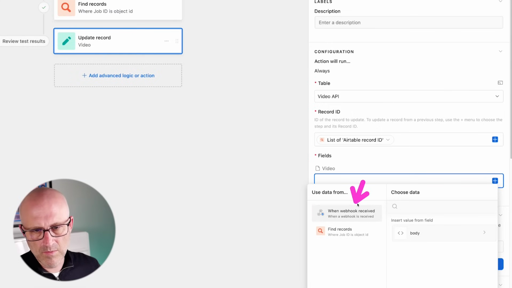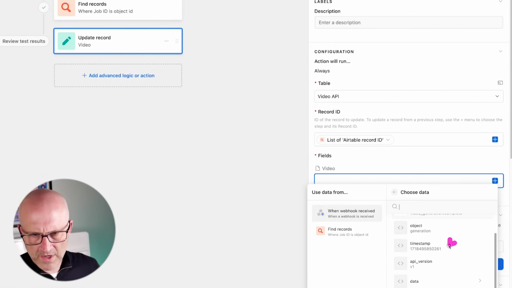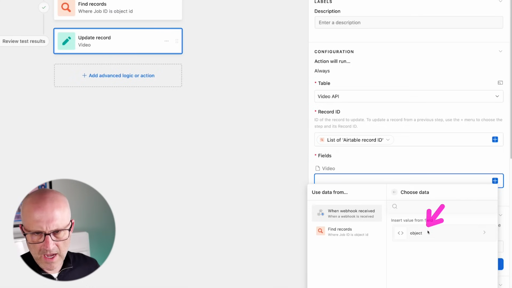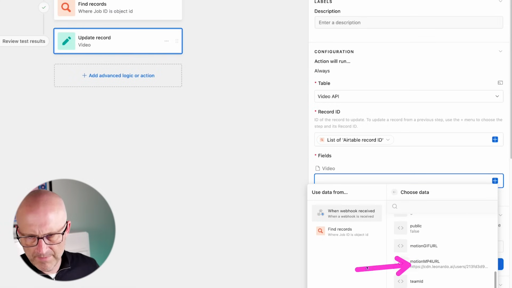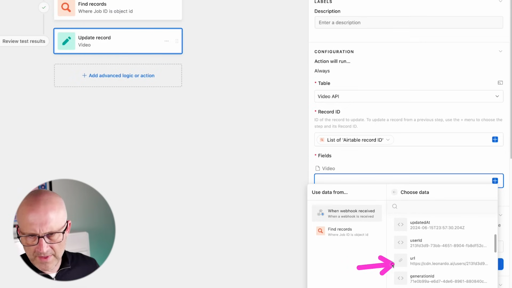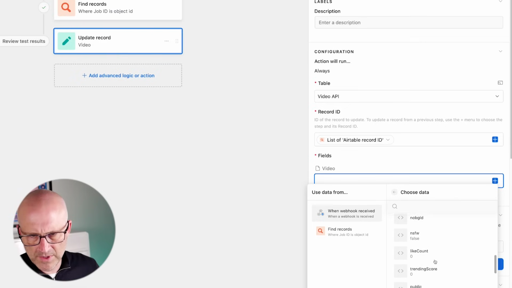So we're going to use the webhook received, go into the body. We're going to jump into the data, into the object. Then we're going to look for images, to the bottom images. And then we're looking for the motion MP4 URL here. Make sure not to grab this URL. That's just a link to the original still image. So make sure you grab the motion MP4 URL.